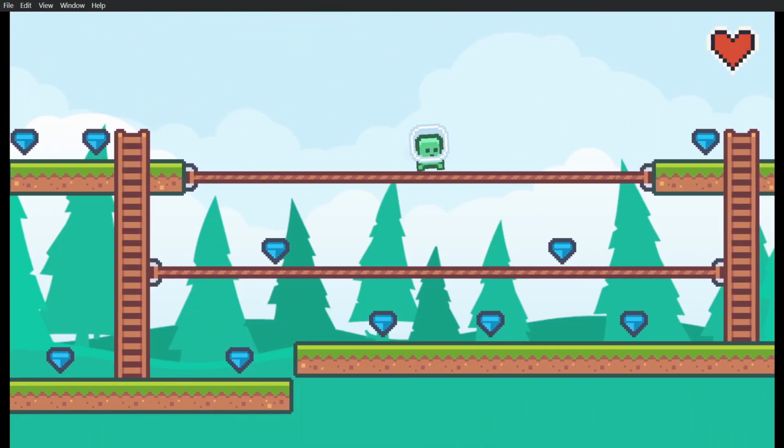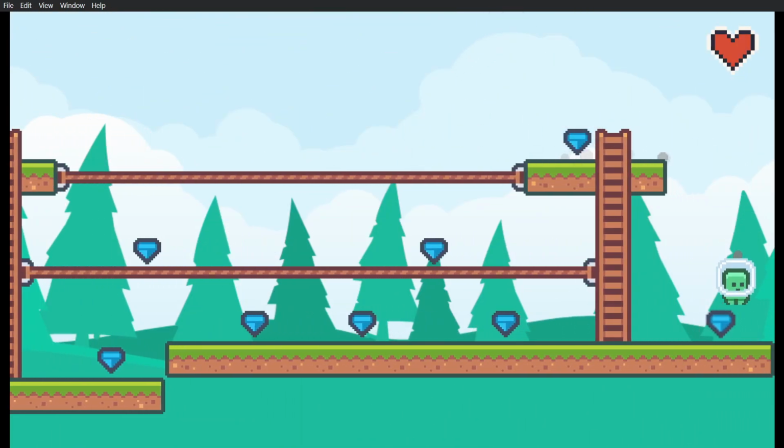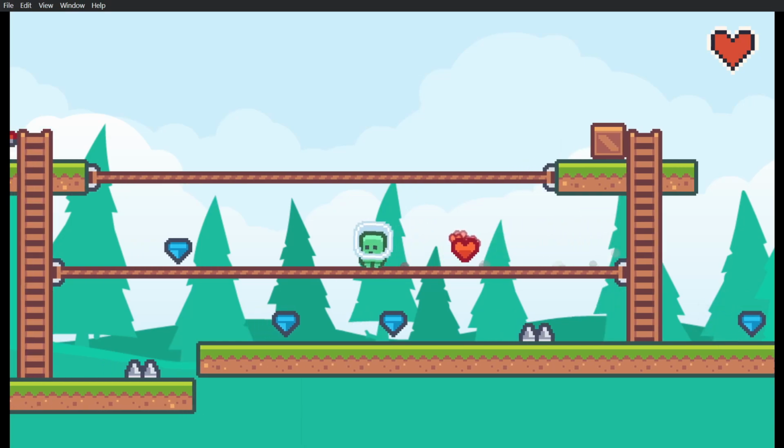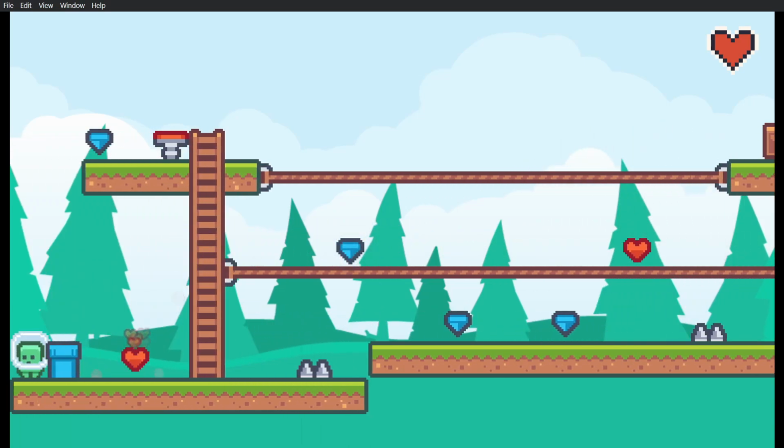And now if we preview the game, the camera will follow the character until it gets to that boundary. And this of course works for the other side as well. And if the player jumps off screen, they'll just fall forever, and the camera will stay there.